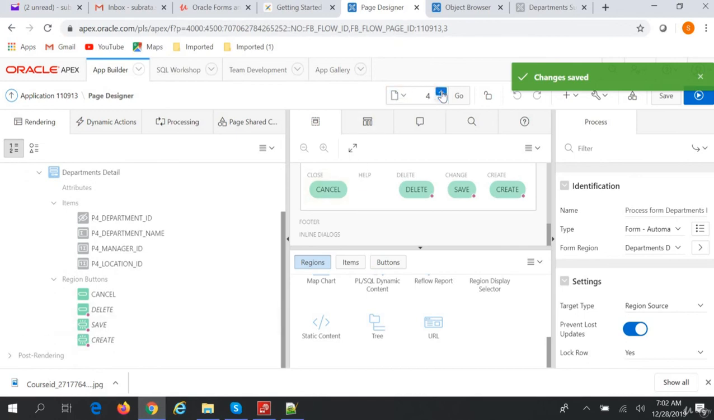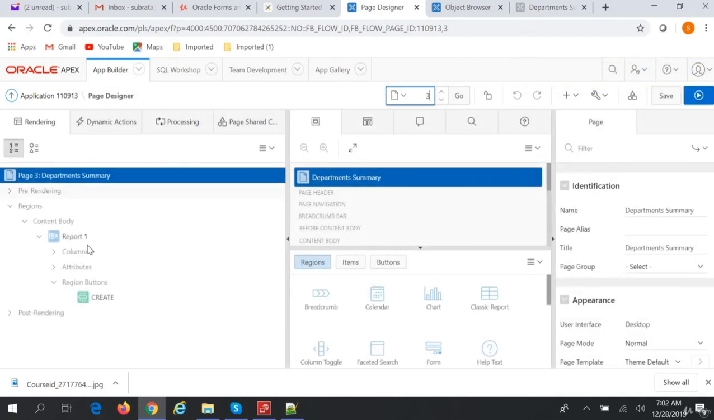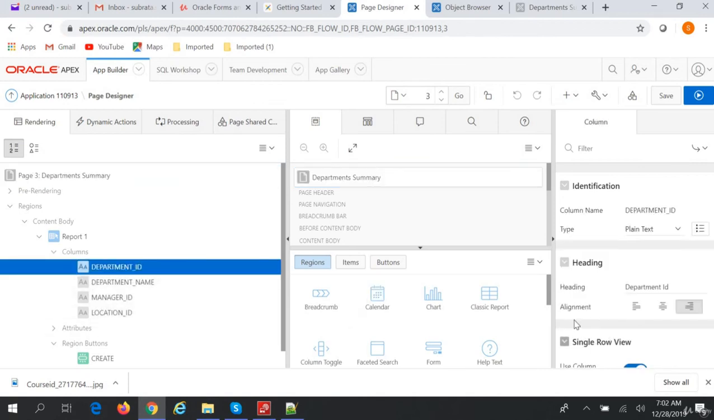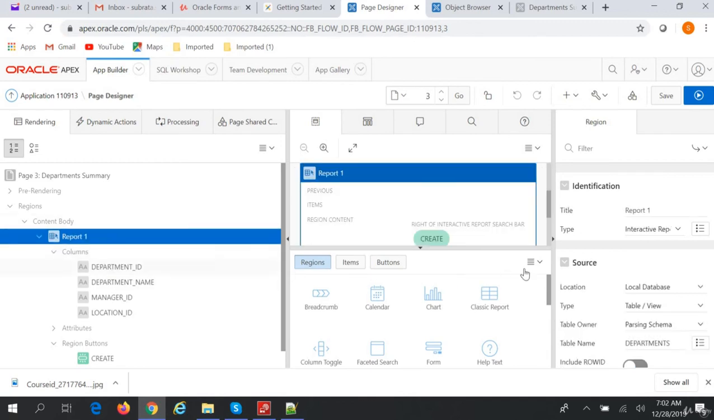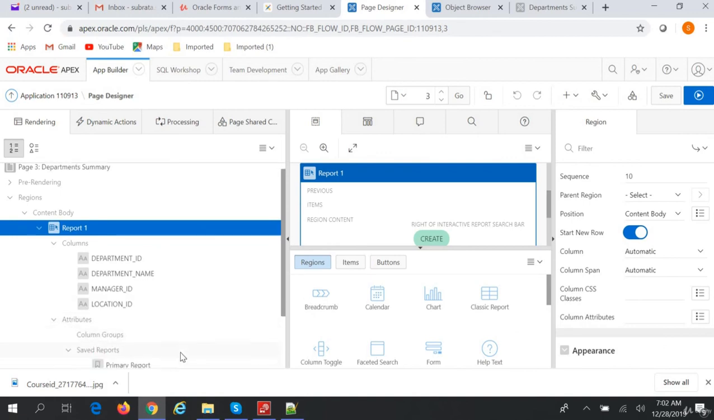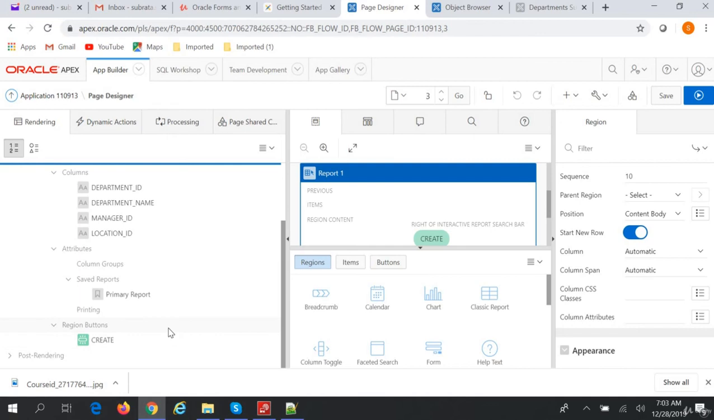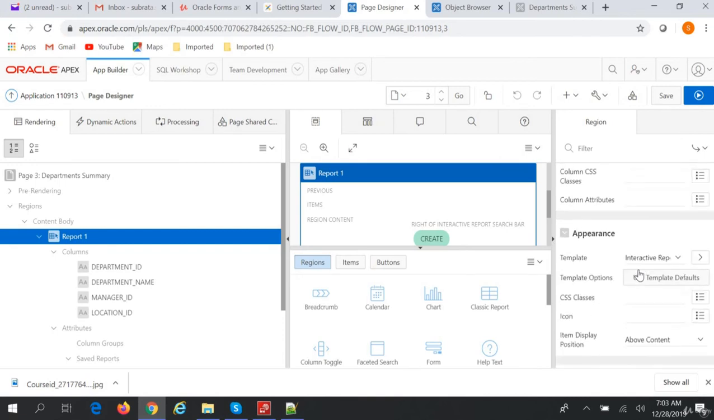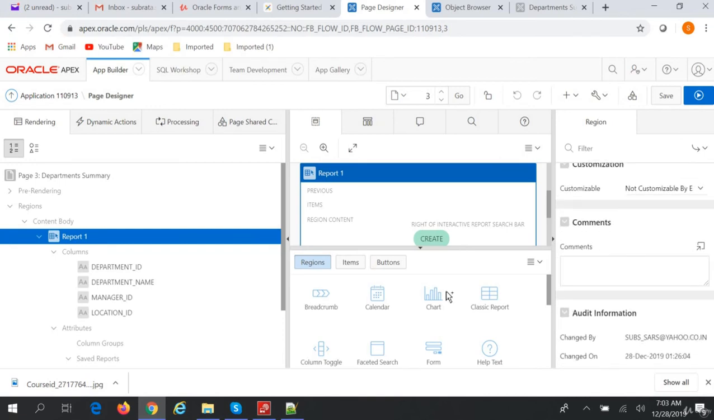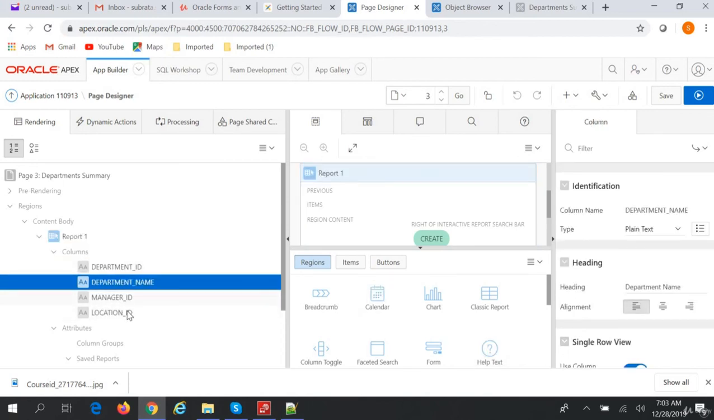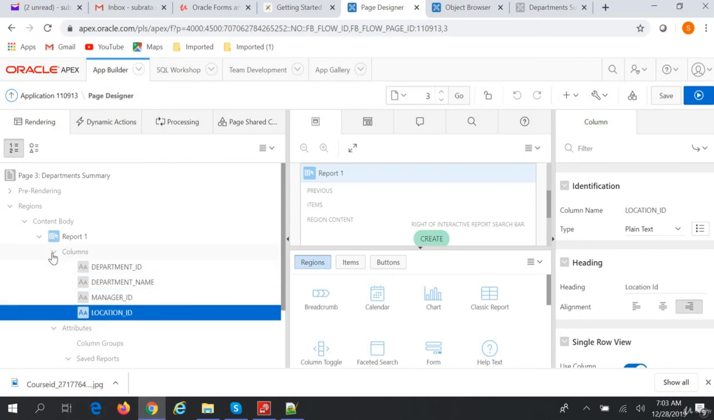Now let's go to the department reports. It's page 3. If you see the department reports, these are the columns, and if you go to department ID, okay, this is an interactive report. Department ID, department name, manager ID, location ID, all these are fine.